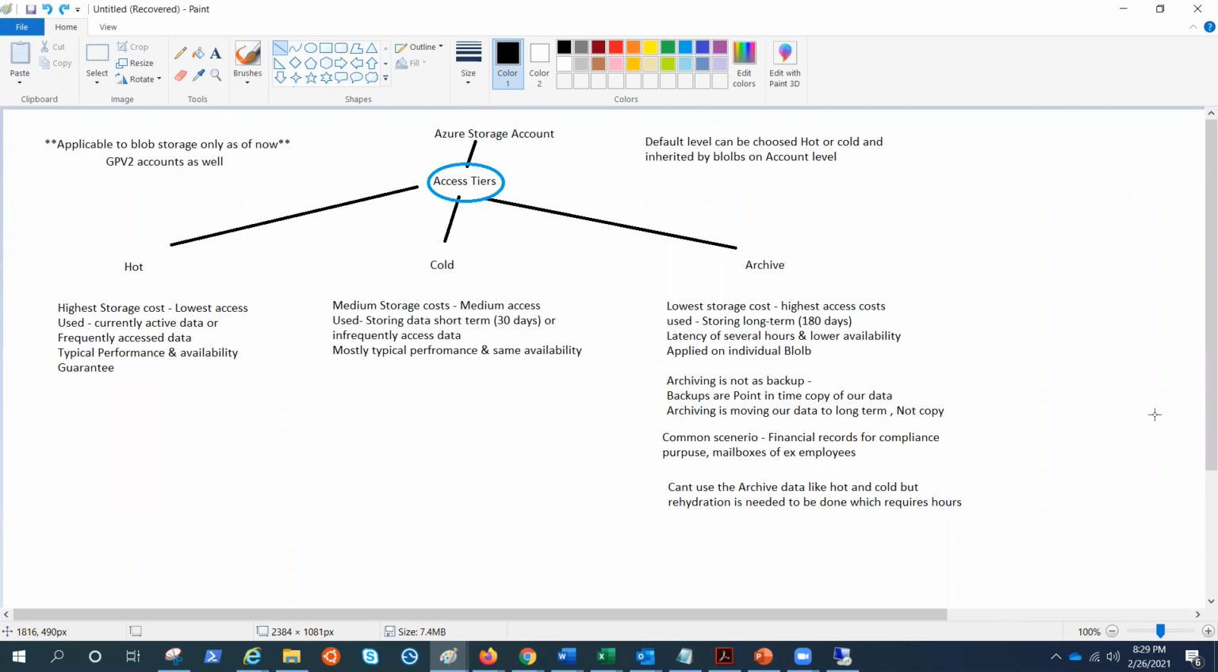I have mentioned this already, so no need to explain it again. But as I said at the beginning, why at least 30 or 180 days? Because early deletion or moving data out carries a charge. If you move or delete data within 29 days, you have to pay for 30 days. Even at 10 days, you still have to pay for the 30 days. That's why at least 30 days.